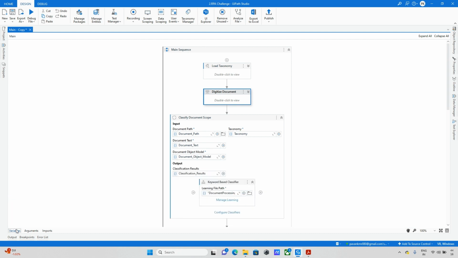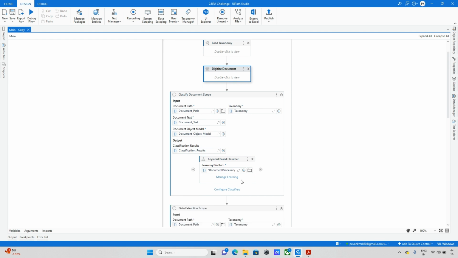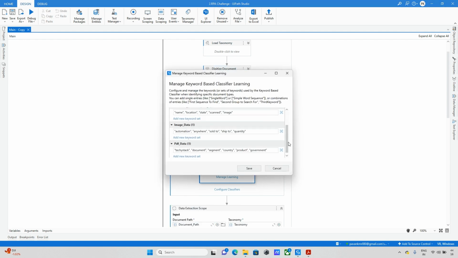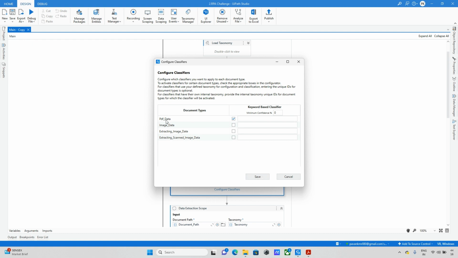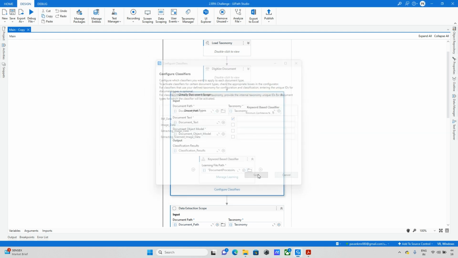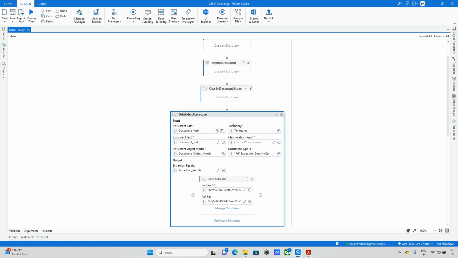It is done. Okay, now I need to go to this manage learning. So here I need to update the data. So I have updated these things. So PDF data one, and this is my data. Okay, and go to configure and enable this one. So right now I'm working on the PDF data, so I need to check this one. If you don't check, it won't get this data. Now we need to go to this taxonomy, sorry, data extraction.